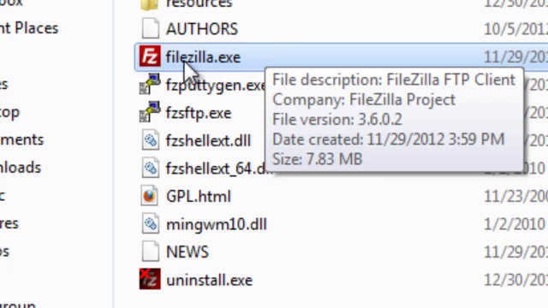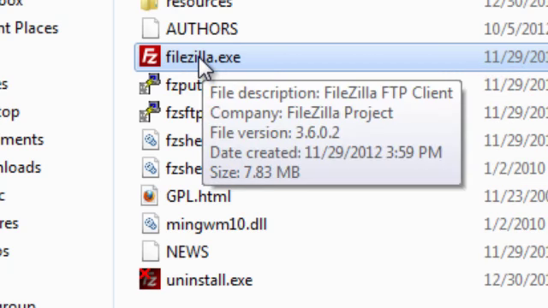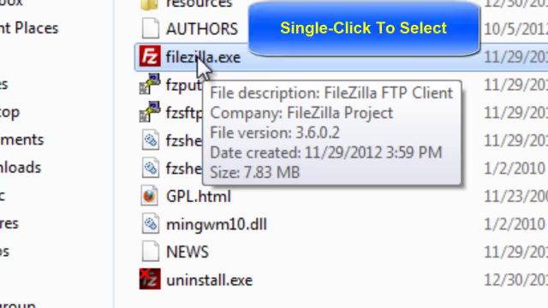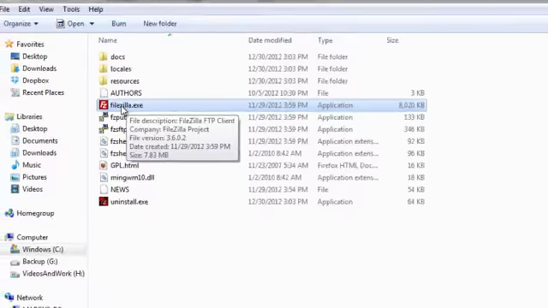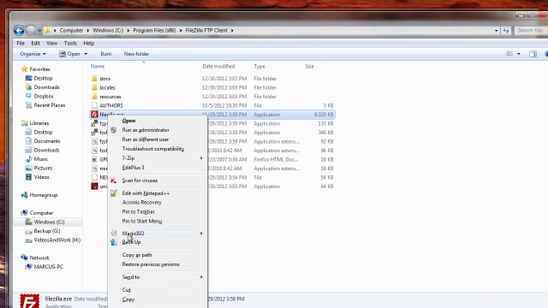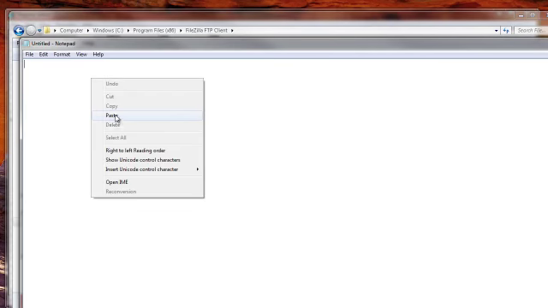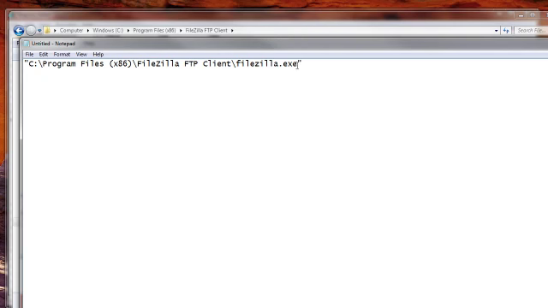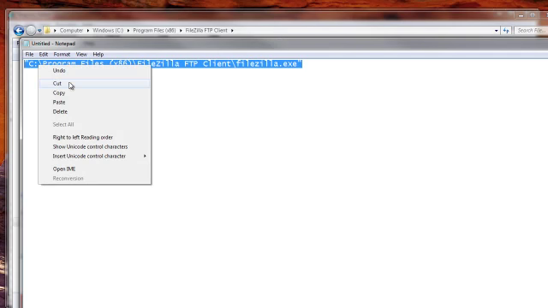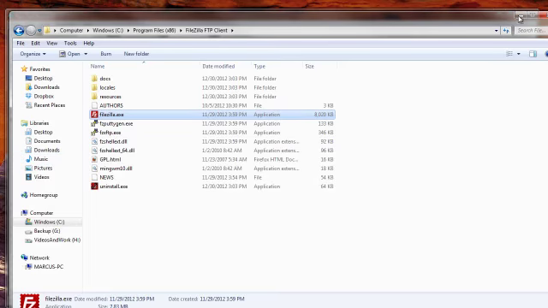To get the path to my FileZilla.exe file, I single click on it so that it's selected, hold the shift key down on my keyboard, right click on my mouse, then come down here and left click on copy as path. That puts the full path to this file in my clipboard. Let me show you what I'm talking about. I'll open up Notepad over here, and I'll just right click and paste right in there. This is what I'm looking for right here. So I'm going to cut that out of there, get this Notepad out of the way, then get this out of the way.